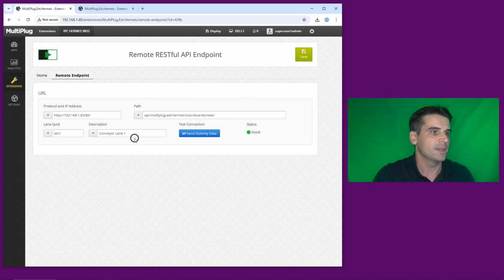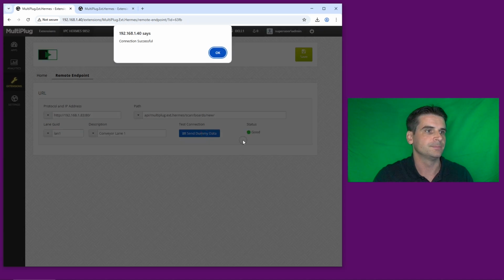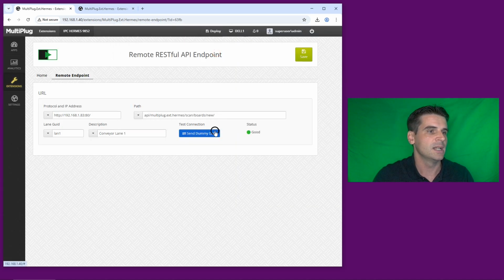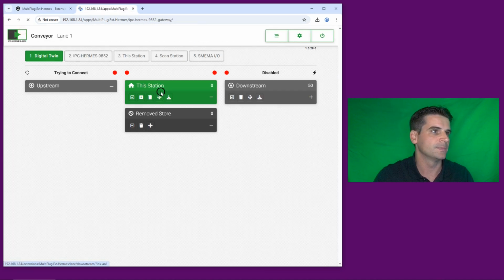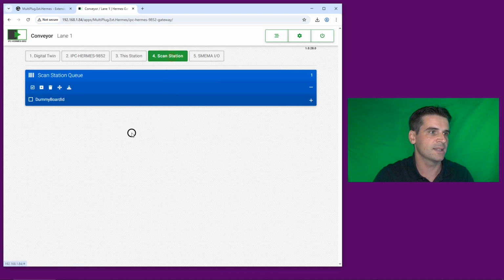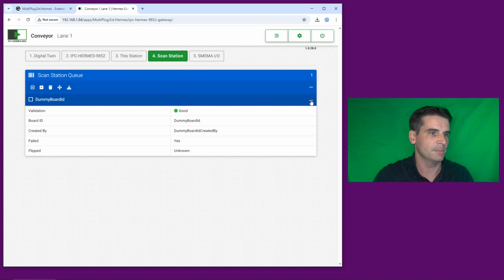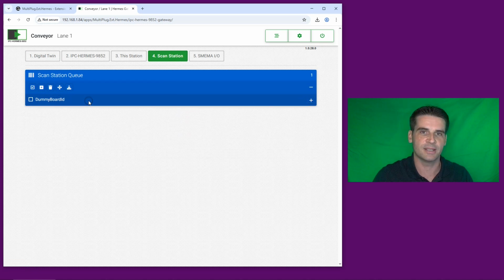and so you can use that. So at this point we can test the connection by sending dummy data. Connection successful, and we can check that has occurred by going to the device we're sending it to, going to scan station, and we can see there's a dummy board ID being populated, so that we know the connection is good. Let's delete that for now.